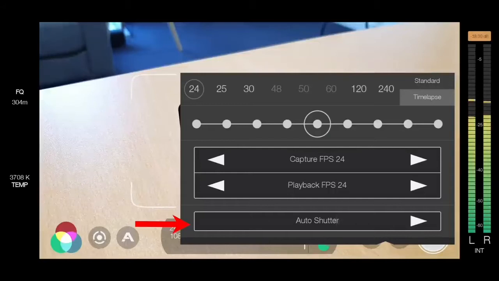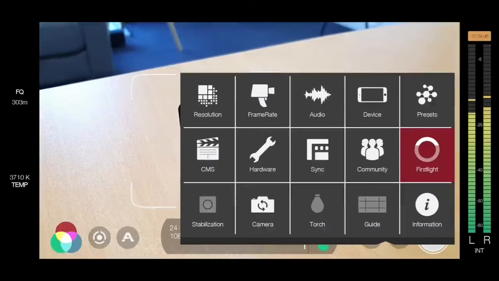So if you come down here to auto shutter, then you get to set this to either 50 Hz shutter. So if you're in Australia or the UK, then you'll be setting this to 50 Hz to remove that flicker. Or if you're in the US or Canada, you can set this to 60 Hz shutter. I'll leave this at 50. Again, we'll just tap off the menu to go back.